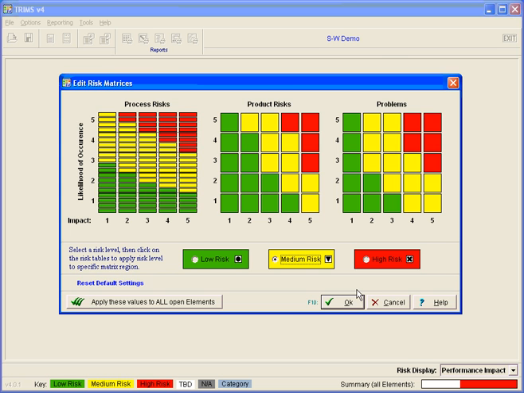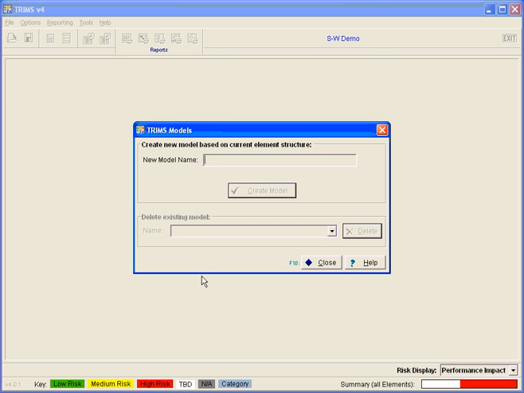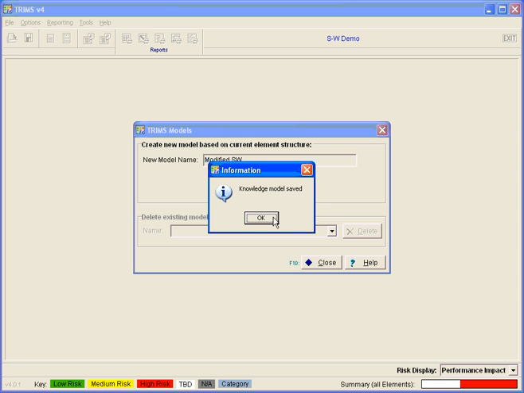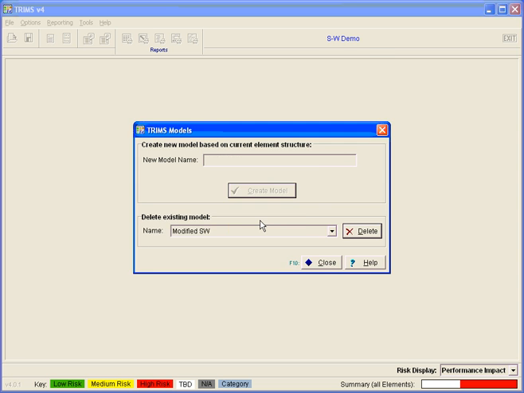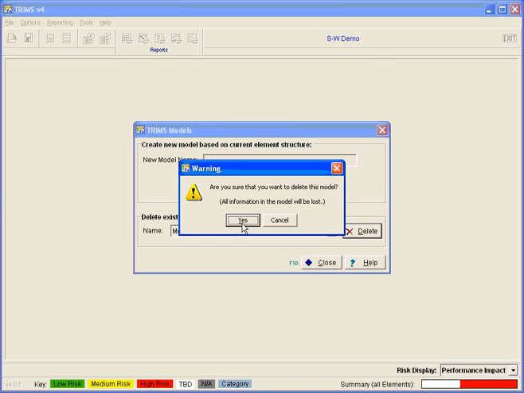The last option is the TRIMS Models Manager. If you have customized an element file and want to use it as a model for future elements, this is the option that lets you do that. Just enter the name for the model, click the Create button, and that's it. The new model will be available the next time you go to create a new element. You can also use this function to delete custom TRIMS models that you don't need anymore. Just select it from the list and then click the Delete button.